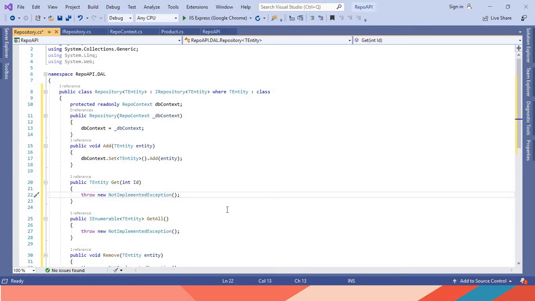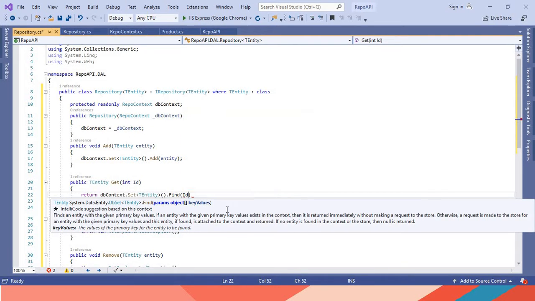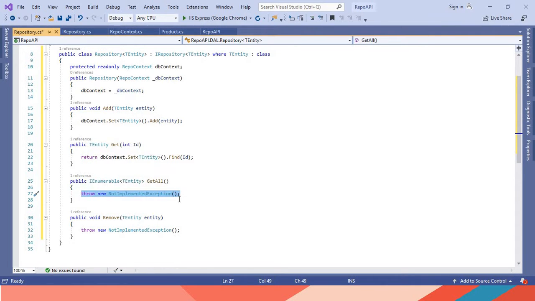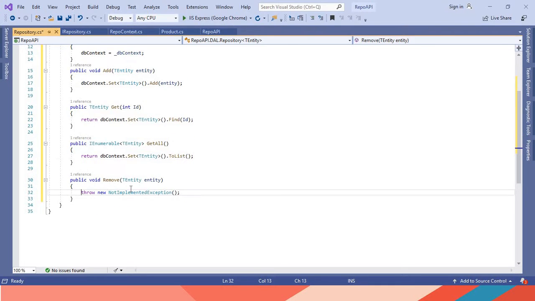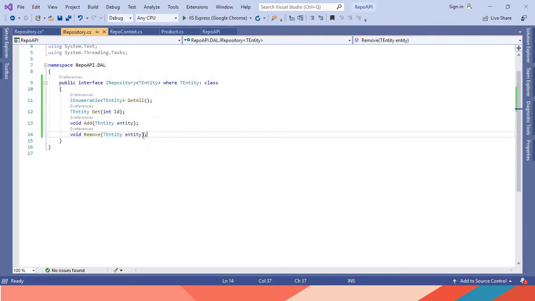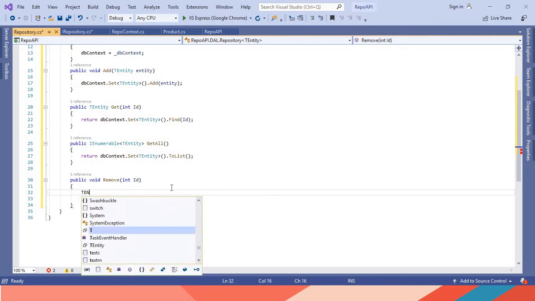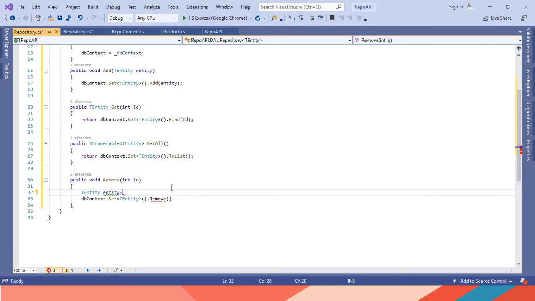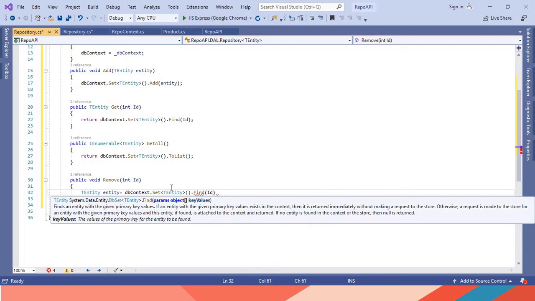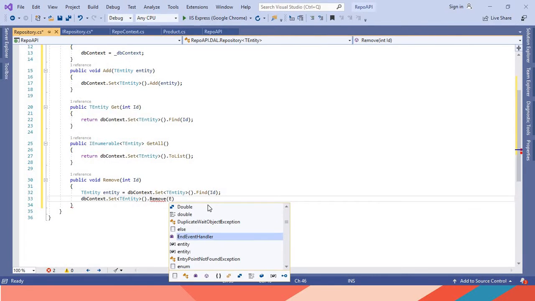Okay, let's go for getting by id, return, paste it, Find by id. Now return, paste it, ToList to return all, and for remove, better we do it by id. So let's add by id because no need to pass the whole entity to delete. So let's make it as implementation, find the entity by id, and delete that.